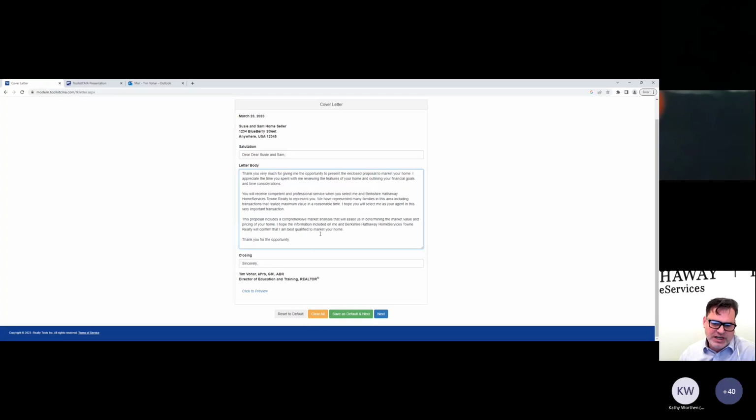If you decide you want to change it, you can click on this and reset to default, or you can clear everything and then you got a blank opportunity. But at this point, again, if you wanted to make sure that this stayed for your future, make sure you click on save as default and next.